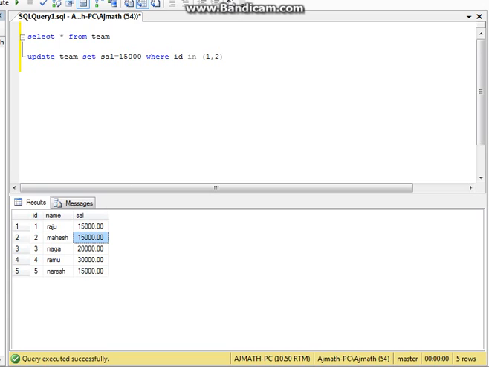Like this you can update multiple values. If you want to update multiple values, you can write this query simply. This is very useful in SQL query.